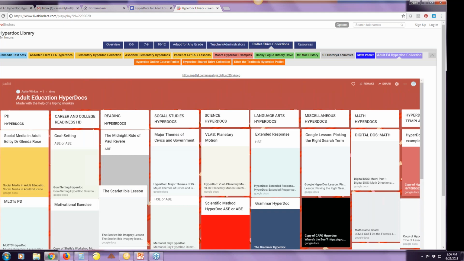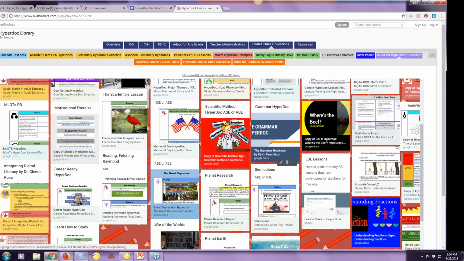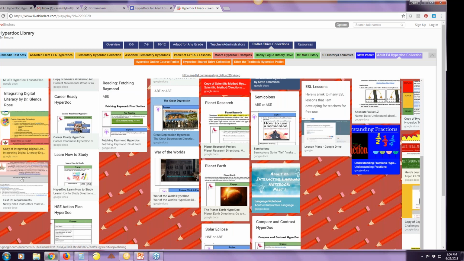This is how I had originally started organizing my Hyperdocs, but I quickly found that I was making too many, and I liked the way it looked on the website better. But if you do make one and you want to share it, I would love it if you added to this, and then I could add it to my website. So I encourage that.